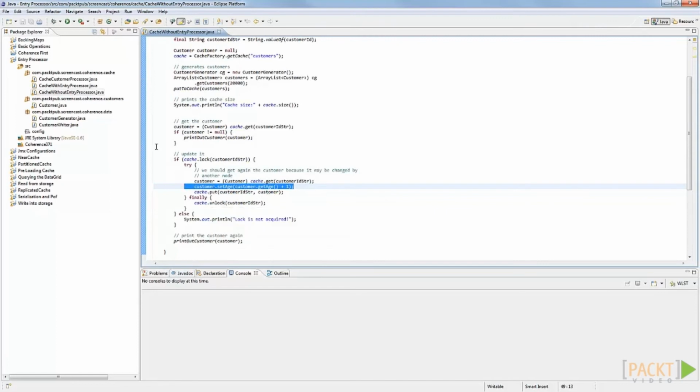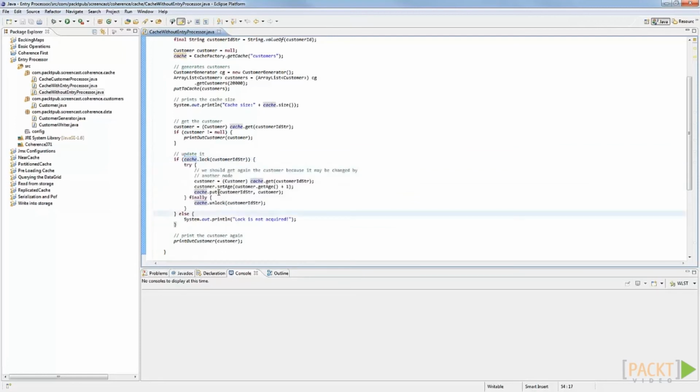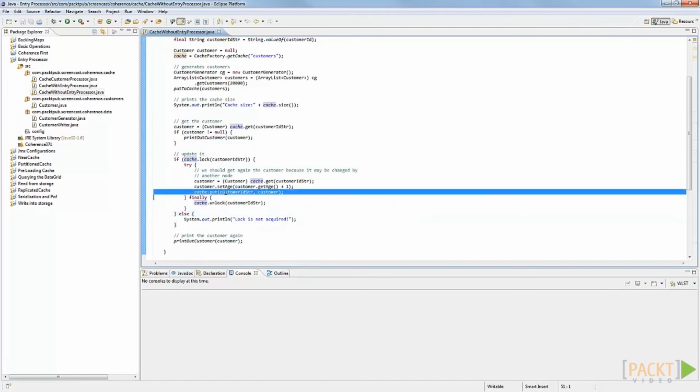In the cache without entry processor class in the update part, we can see that the updated object has been locked and then brought into the client for processing. And then the age value is incremented by 1 and then put back into the cache.